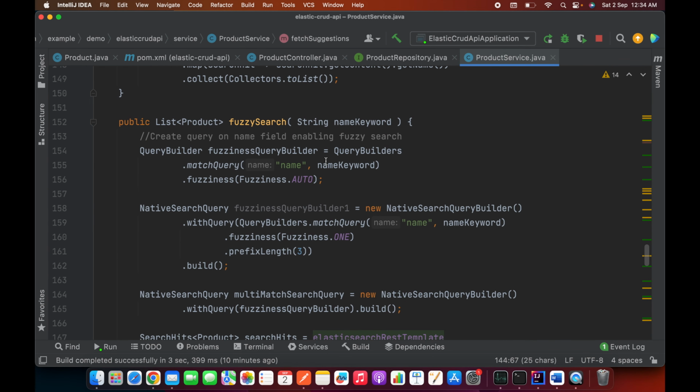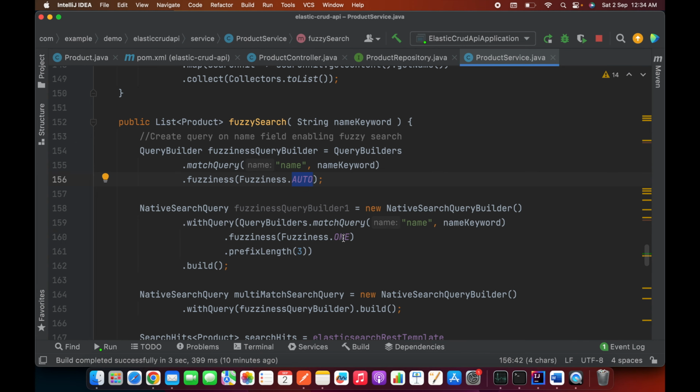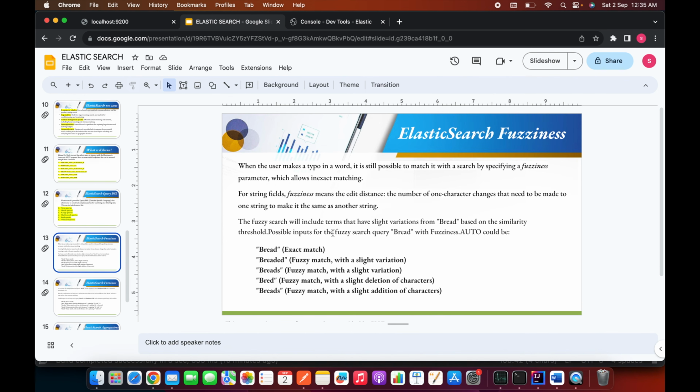Yeah, so here what I'm doing is we have a fuzziness query builder. It will take a match query on top of name, so you can enable the fuzziness. We have two types, fuzziness auto and fuzziness one, and you can provide a prefix length as well. Okay, so I will explain what the prefix length is and what fuzziness one is. First of all, I would like to discuss what fuzziness one is.